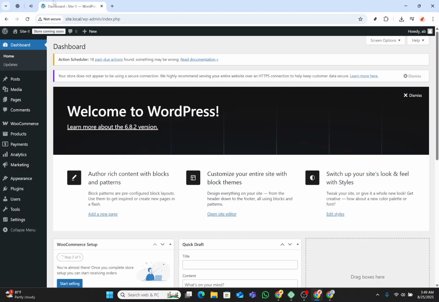To begin, go to your WordPress dashboard. This is the control center of your site, where you'll find all the tools you need to manage your website. Once you're on the dashboard, look in the left-hand menu and click on Plugins. After accessing the Plugins page, you'll see a button labeled Add New at the top. Go ahead and click on that.